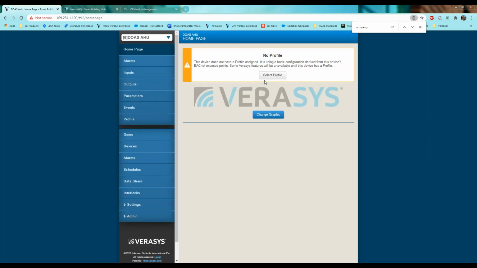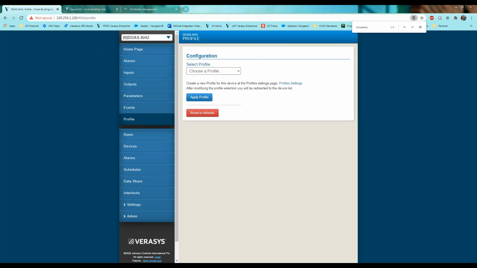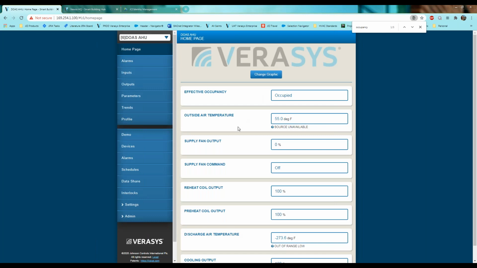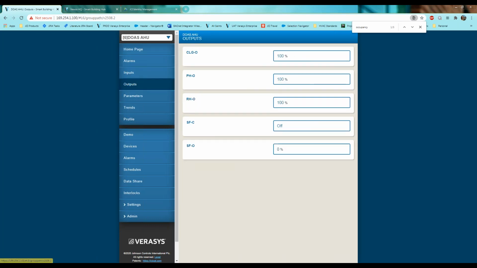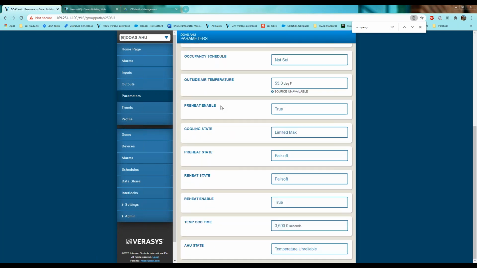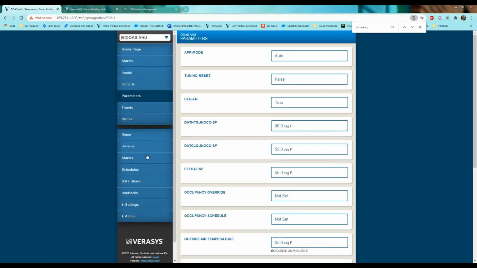So in order to apply the profile to the device, I'll do select profile, DOAS profile apply. You'll notice that on the home page, once I do that, the no profile goes away. On the home screen, I have the populated data as I defined. My inputs page is a little bit different, roughly the same, but my parameters page, I used to have about 50 some parameters, and I've shortened it greatly to only show the ones I want to show.